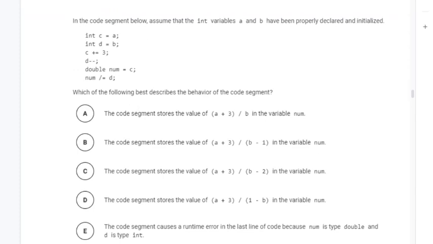In the code segment below, assume that A and B have been properly declared and initialized. So C is set equal to A. D is set equal to B. Then we add 3 to C, so now C is A plus 3. We subtract 1 from D, so now D is B minus 1.